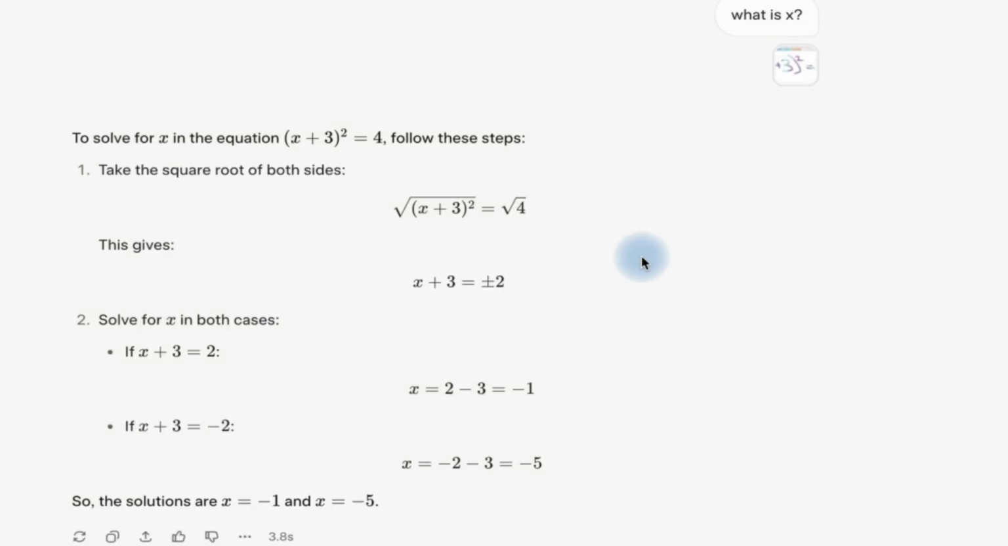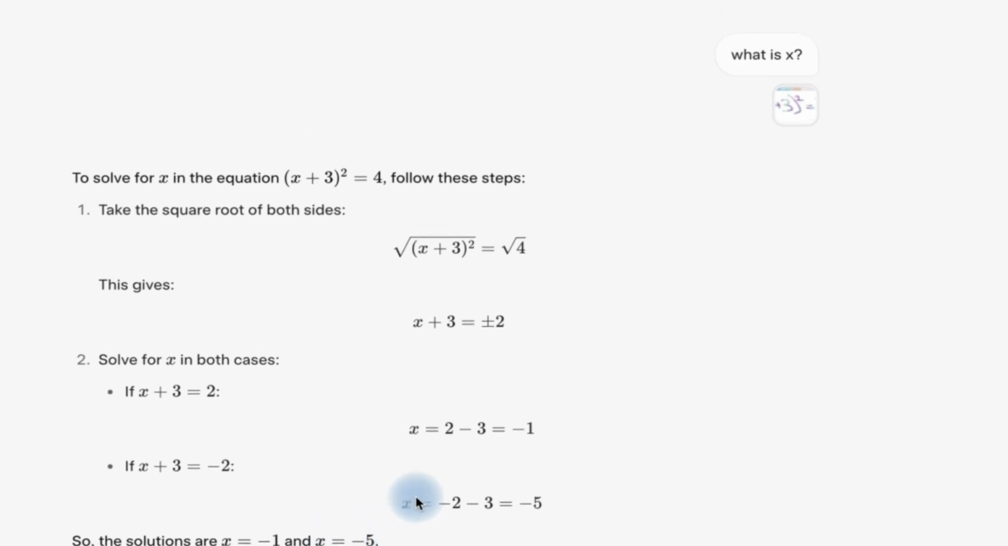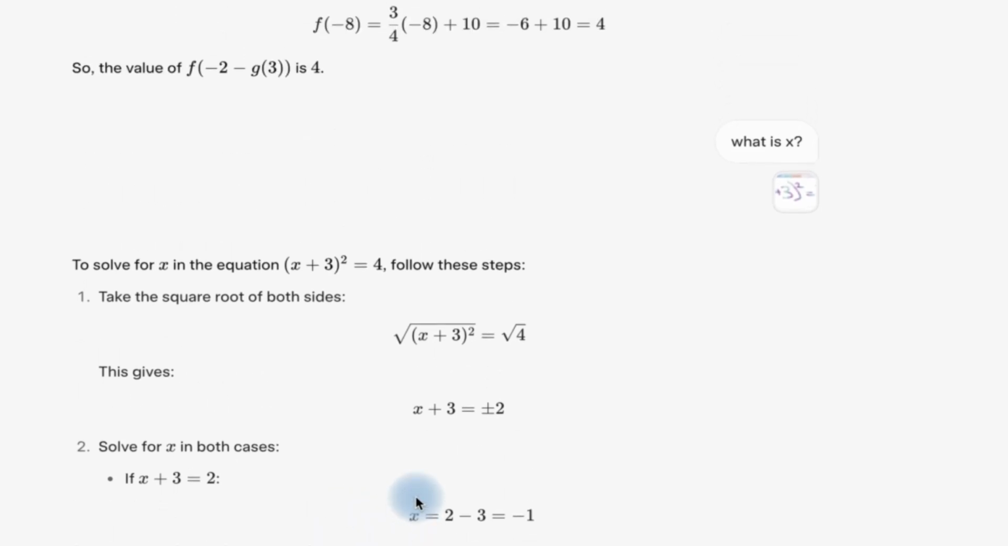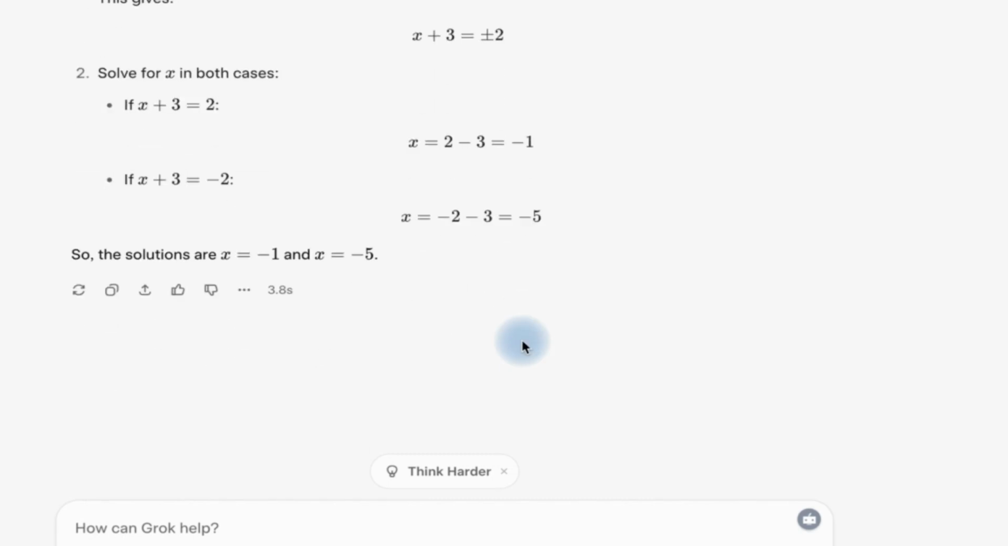Take a look at this step by step, and it quickly says the answer, x is equal to minus 5. x has two answers, minus 1 and minus 5. But does it get it correctly? Yes. Yeah, it takes the square root of both sides, and take a look at what it has given us. So this is wonderful. This is just to tell you how fantastic this Grok AI can be when it comes to solving complex mathematical problems.